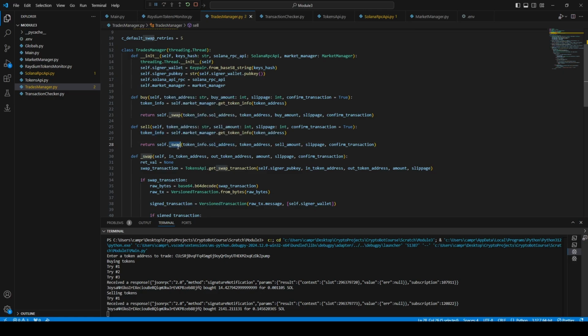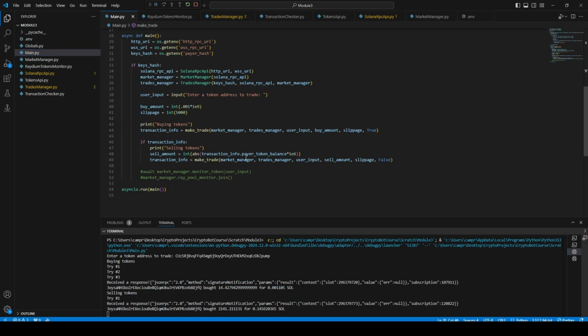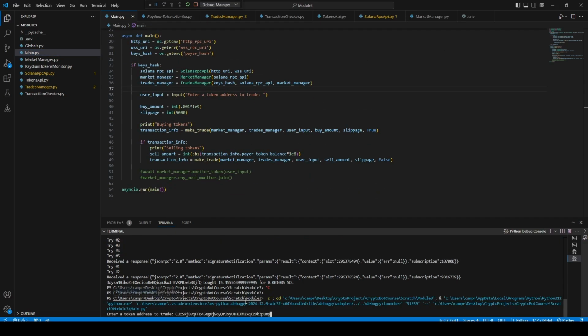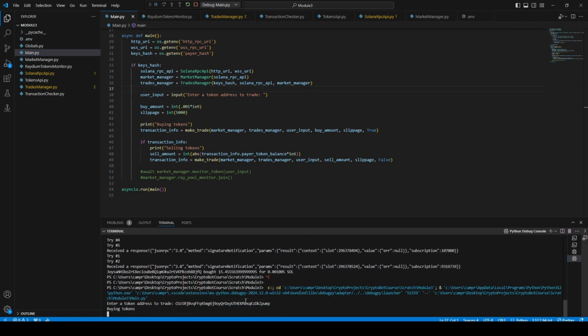So the swap function takes in this input. The first input is what we're swapping with. So in here, this indicates that we're swapping Sol for this token. We just need to reverse this. We want to swap this token for Sol. So that's all we got to do. So let's go ahead and rerun a test. We'll start from scratch. The token address, so give it some time to buy.